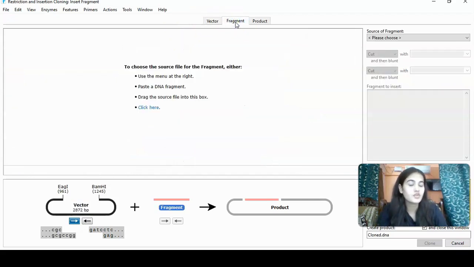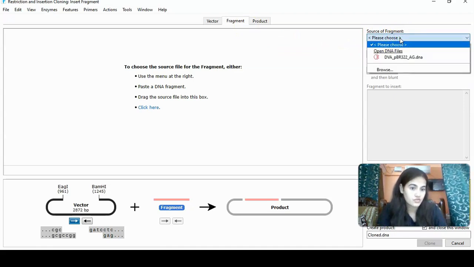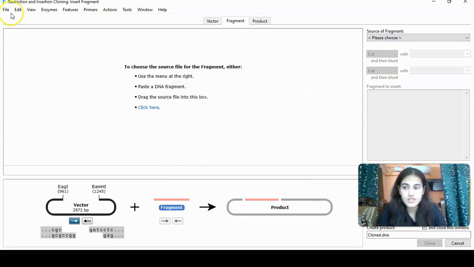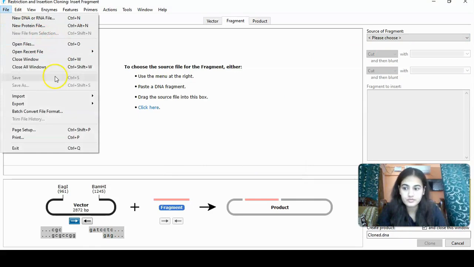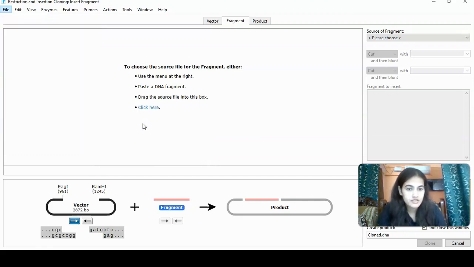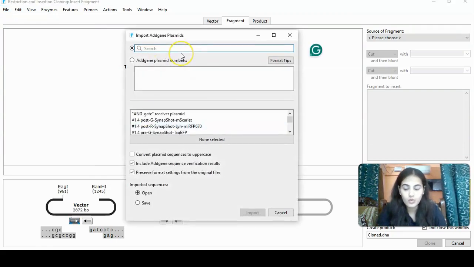Now let's talk about your fragment. Click on Fragment here, now Source of Fragment. Now we need to select the source of the fragment. So what we needed is the GFP protein, right? So what we'll do, same again, go to File, import NCBI sequence, UniProt. We will go with Addgene plasmid. Okay, and now what we want is GFP protein. If you know any plasmid that has GFP protein, you can just put its name here and then select it.